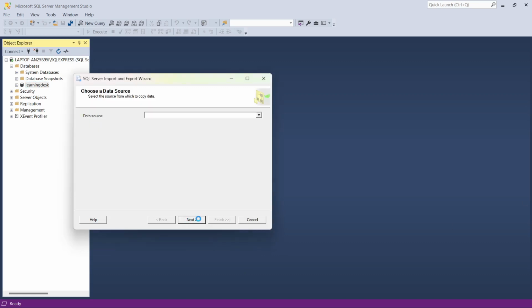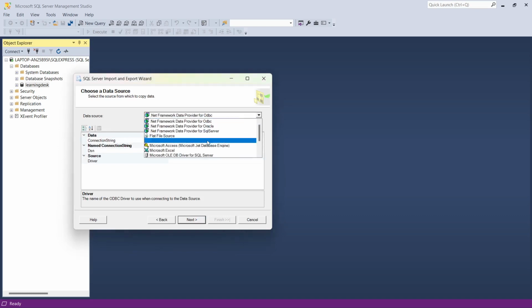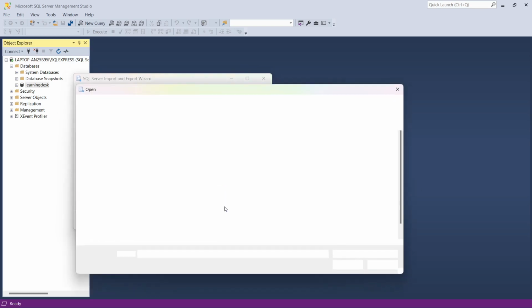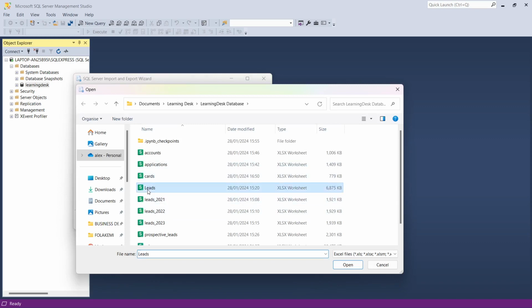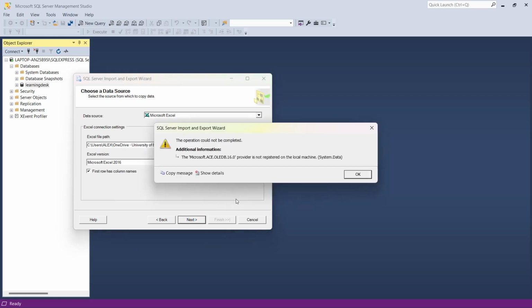You click on next. So we select the data source, we want to import a Microsoft Excel file. Go on to browse to pick the file, slates, click open. Select the version of what you want, but 2007 to 2010 is perfect. So if you select this, let's select Excel 2016 and go next.